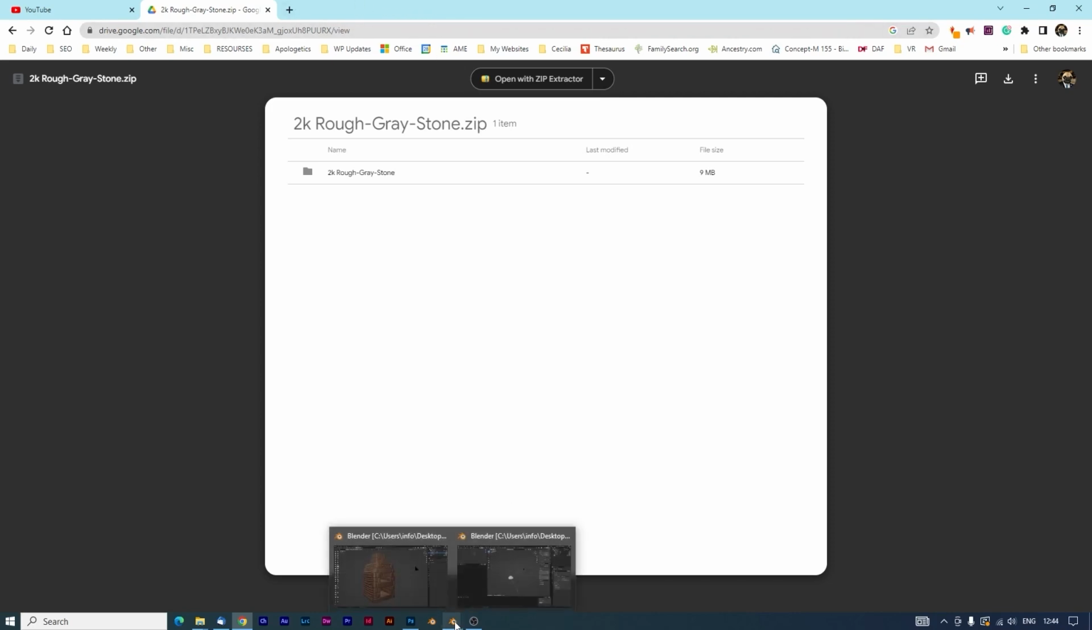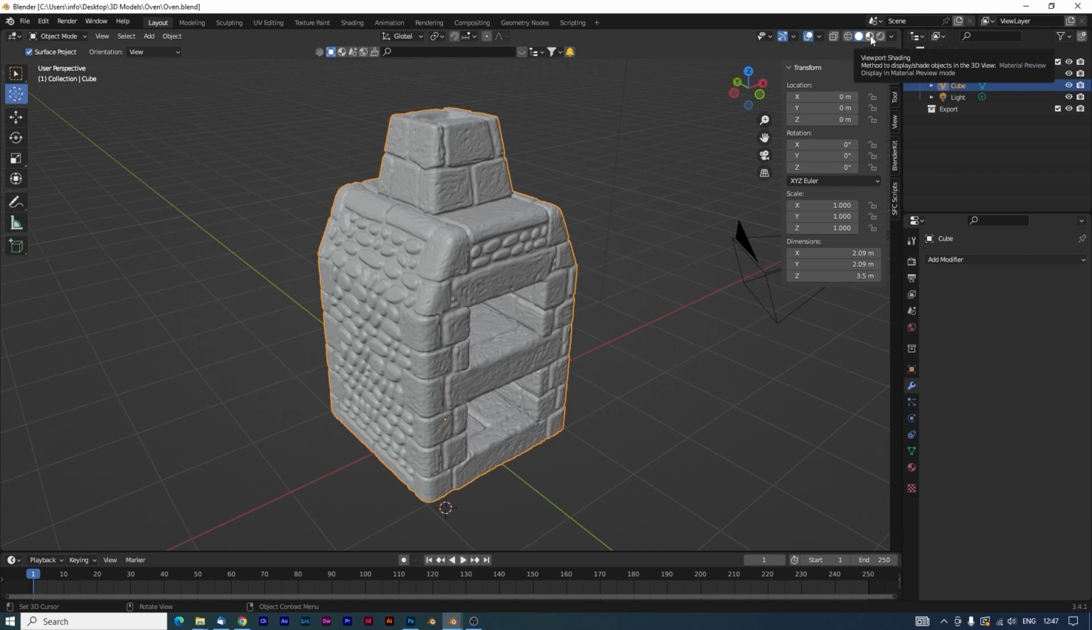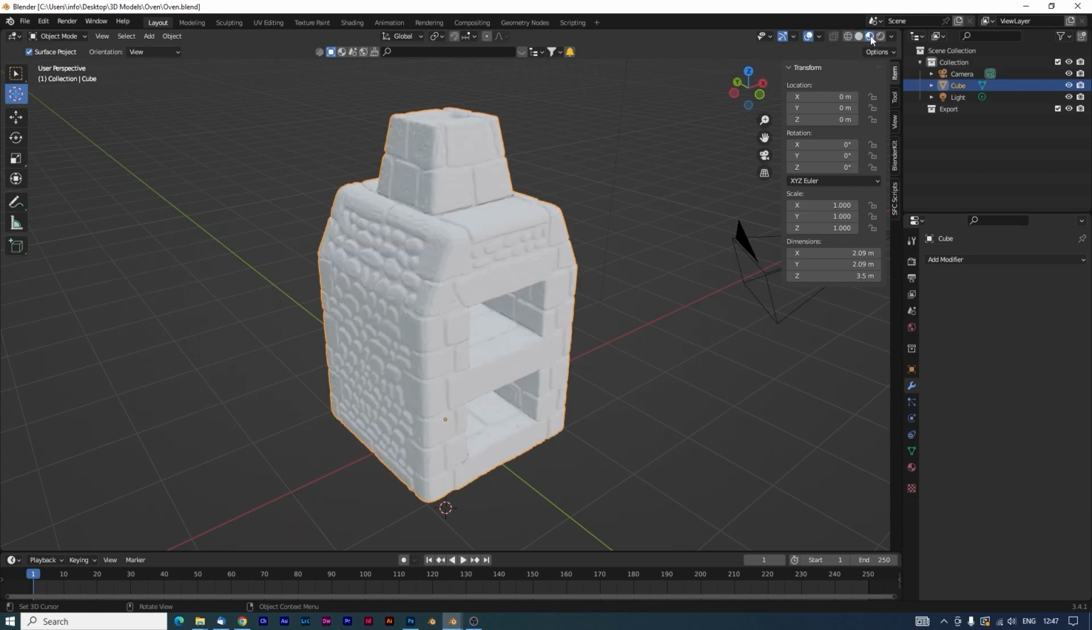Let's go back to Blender. So let's go back to layout mode. And I'm going to put this on to the material viewport shading.